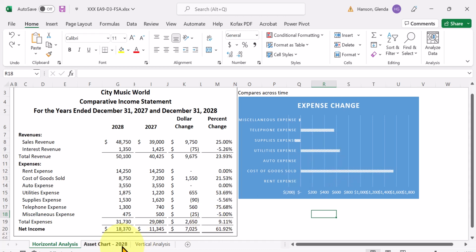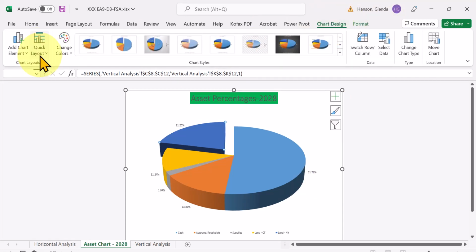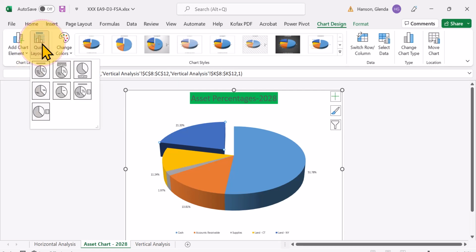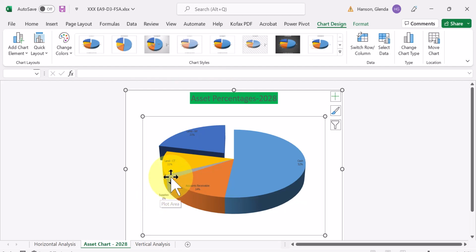And then we're going to switch over here to Asset Chart 2028, and now we're going to add a layout to this one. So we're going to click on Chart Design, Chart Layouts right here, and we're going to do a quick layout number 1. Okay, it's almost the same, but it's just configured a little bit differently, like where these are sitting. Now see, this slice here is too small. That's why this is sitting outside of it, because there's no room to put it on that gray area.